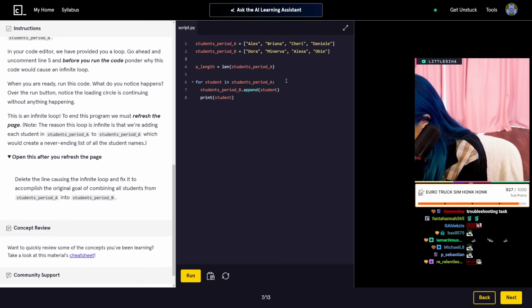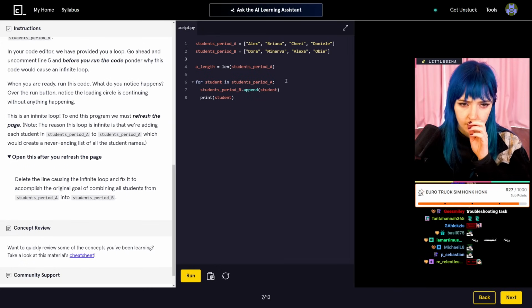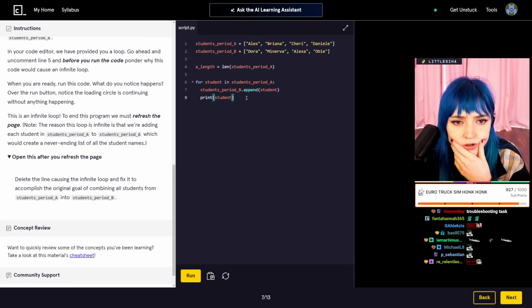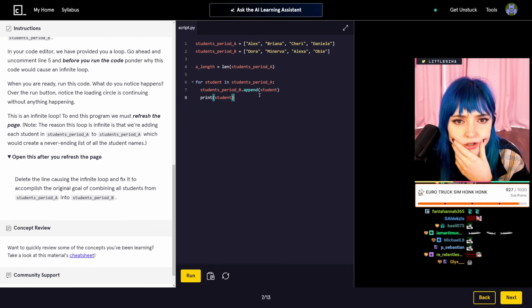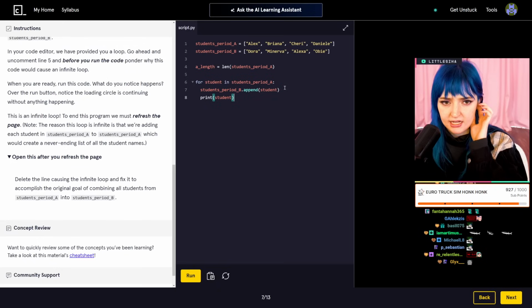For variable in collection, action. It would be, but how would, is this, I don't even think this is right. I feel like I need to put a range.